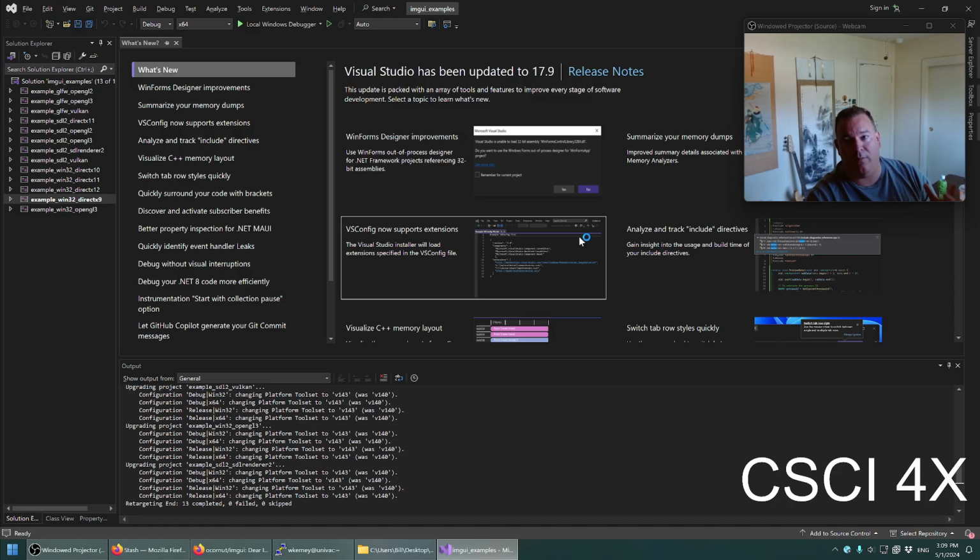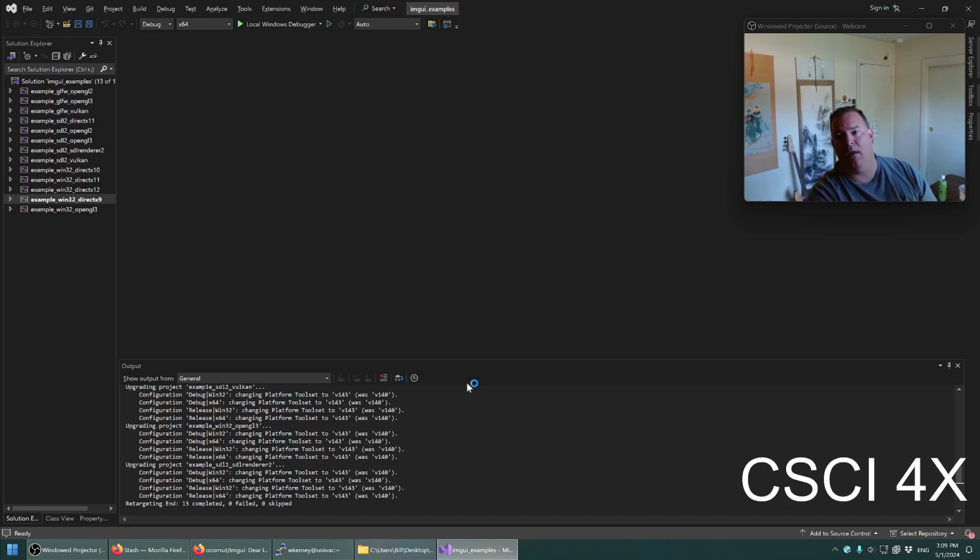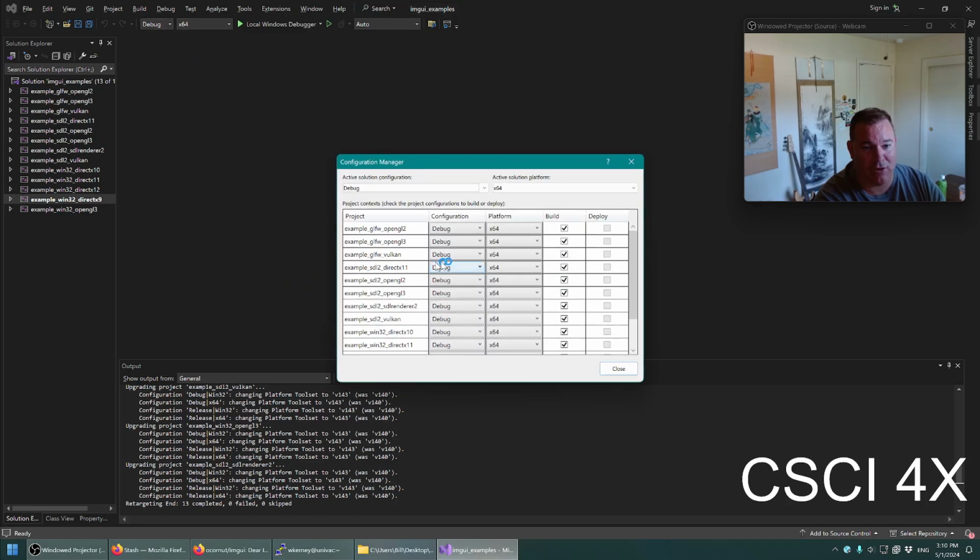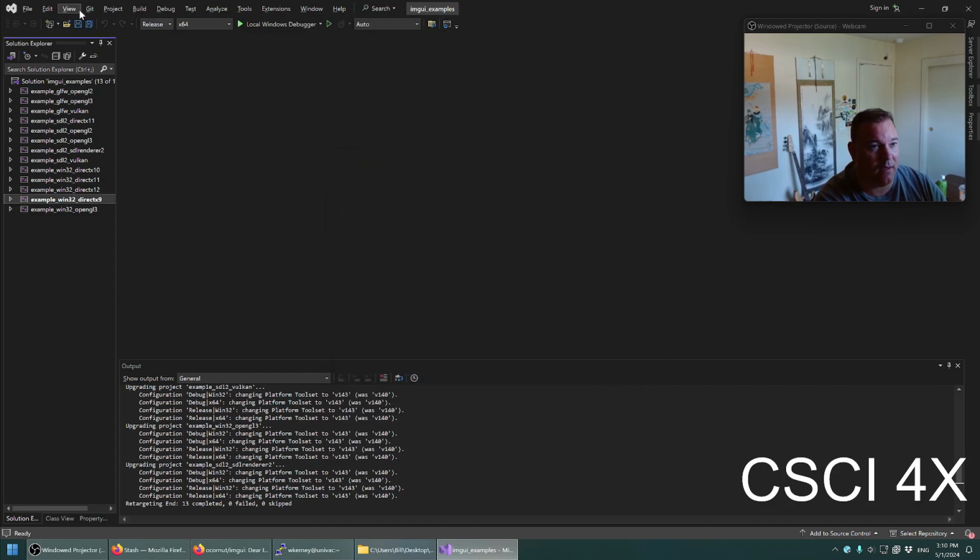So Visual Studio is what's called an IDE. The difference between an IDE and a text editor is that an IDE incorporates everything you want to do into one program. It's got a compiler built into it. It's got a debugger built into it. You can change release targets. There's a configuration manager where you can set what the default build is.